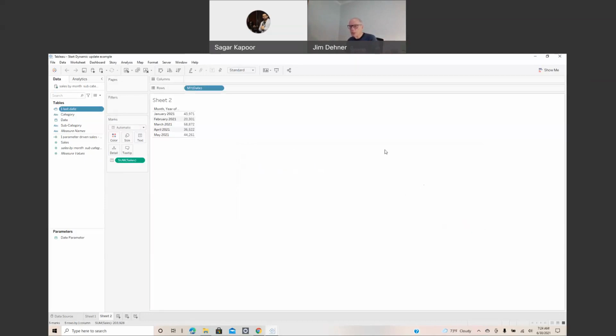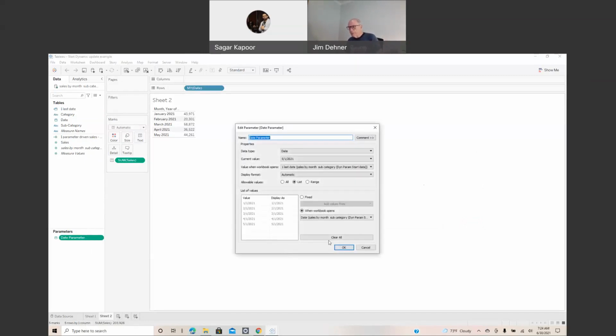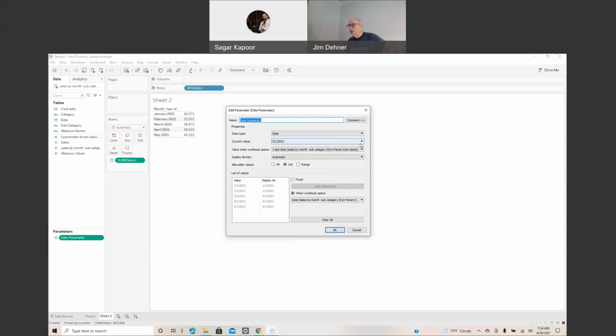And I want to set up a parameter because we're doing parameters today. And in this parameter, we're going to use all the features in the parameter. First, we're going to set it up as a date. And when the workbook opens, we want that value set to this last date that we just calculated. We just open that up and you can see it's right here. I can have that set to the current value or I can have it set to the last date. We're going to put it in the last date.